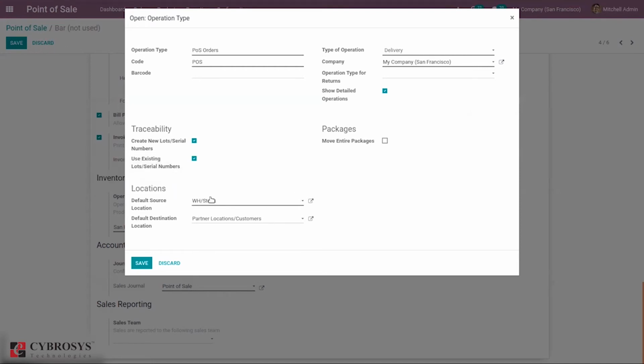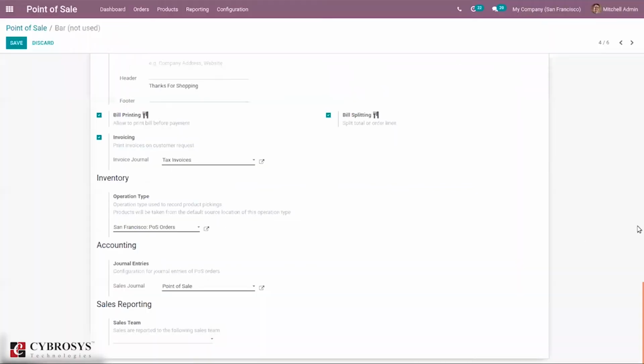By default it is set as stock. So from stock, we deliver items to customers. Then we can set a default destination location. It is set as a virtual location, that is partner locations or customers. Okay, then making modification, just say that.